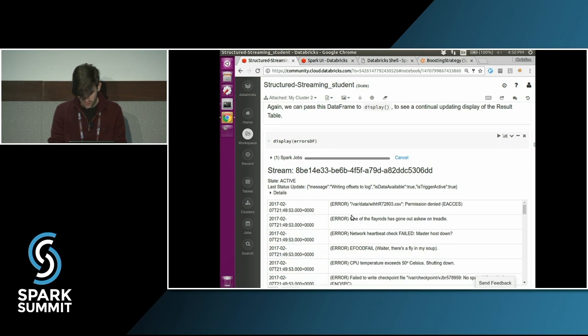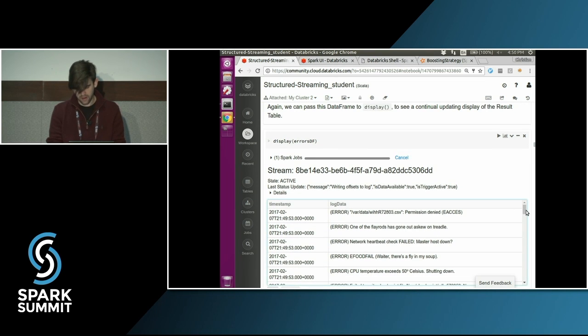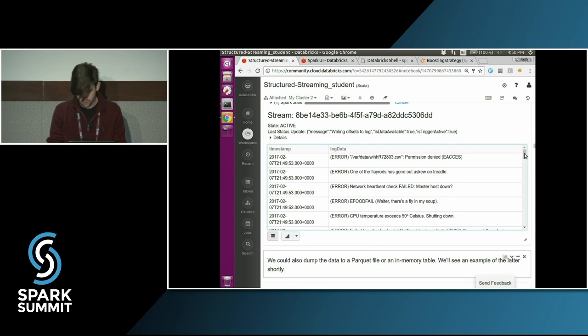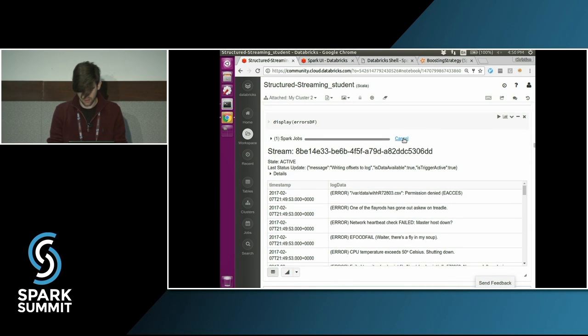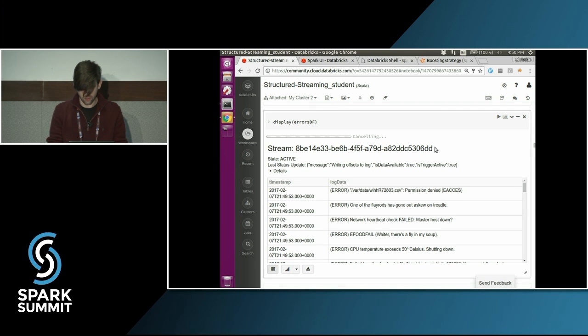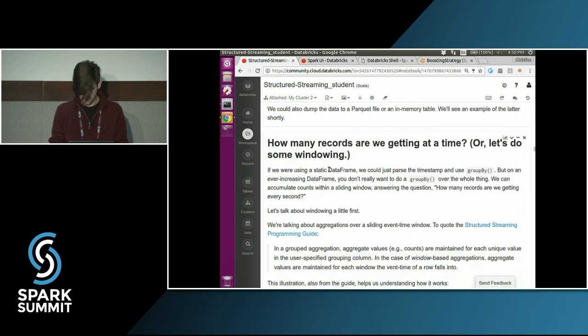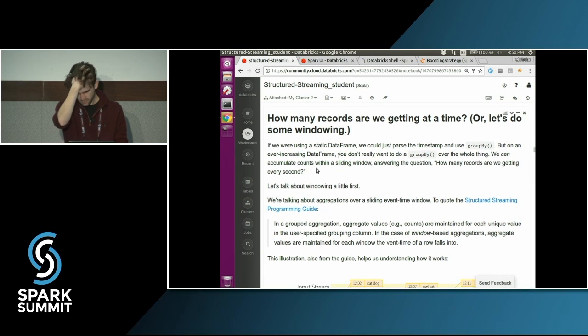So we start to see those error messages come in, and those are being appended, again, in an unbounded fashion to our result table here. But in this case, this sort of writing is probably a feature that we want for our log messages, right? Cool.